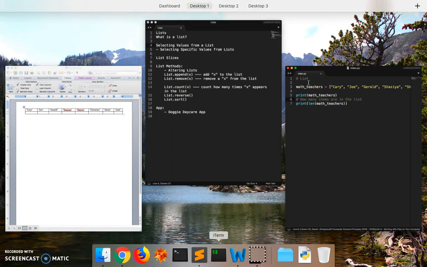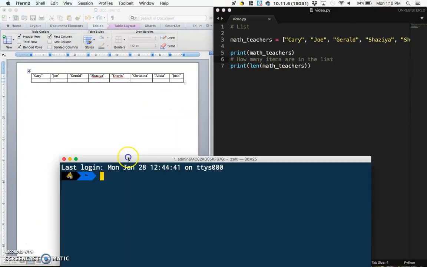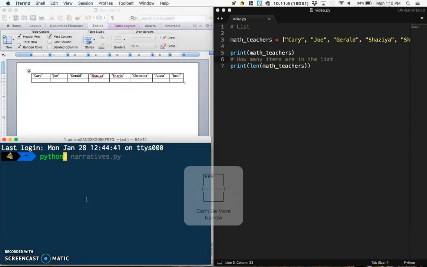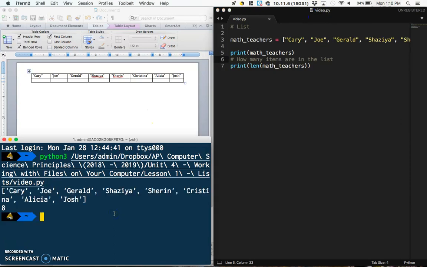So let's see how this looks when we run it. I'm going to open up my terminal, zoom in a bit, push it over here, type python3, drag the file over from here to here, and run it. When you print out the list, it will just print out exactly what you see here, and then 8 is correct. There are 8 math teachers at our school.